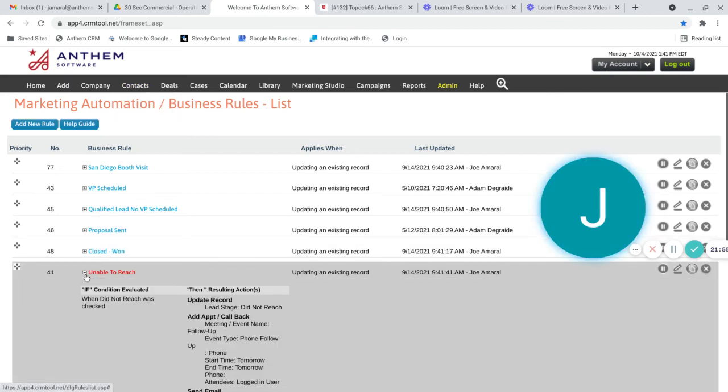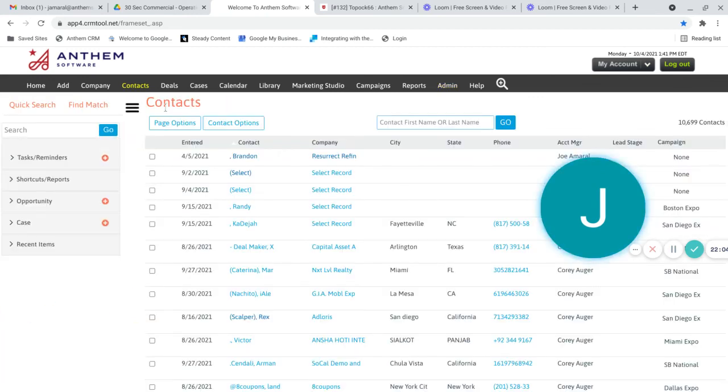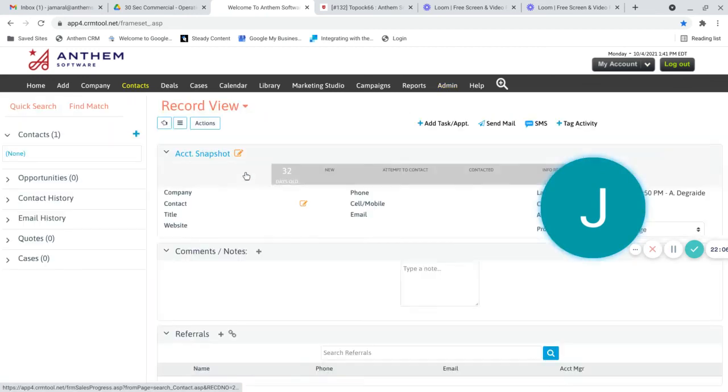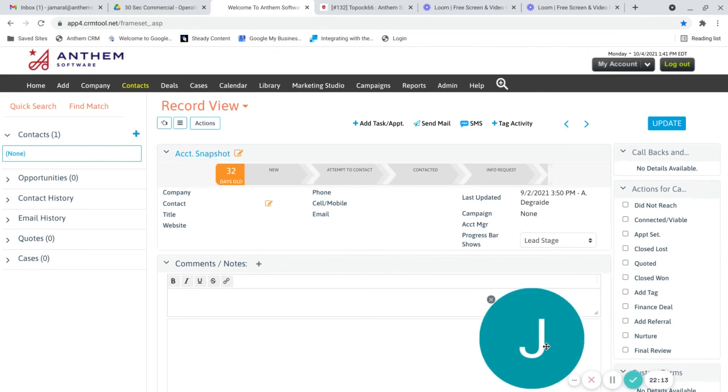Last piece of this that I will say is, in looking at campaigns, lead nurturing, and automations, if you remember, one of the things it introduced was the condition of when did not reach was checked. We come here to a contact, and as you probably saw earlier, when I clicked on the contact, on the right-hand side here, you have actions for calls. And these are the ones that are connected to that. So when an action is performed, in other words, I move someone through the sales process simply by clicking it, then they get moved. Contact is updated. They go to another lead nurturing campaign, and it goes along.